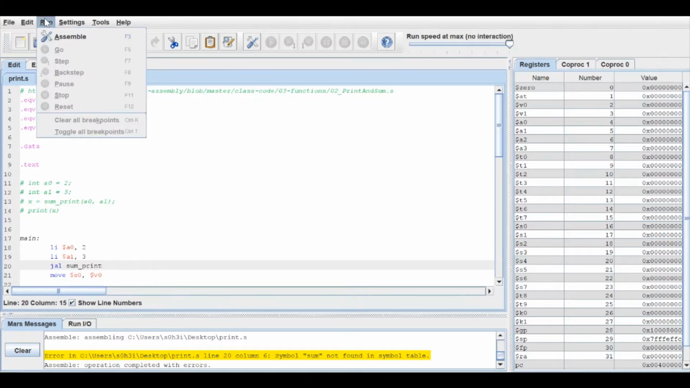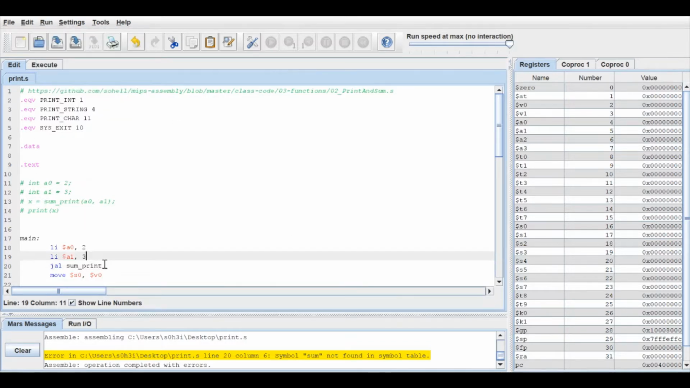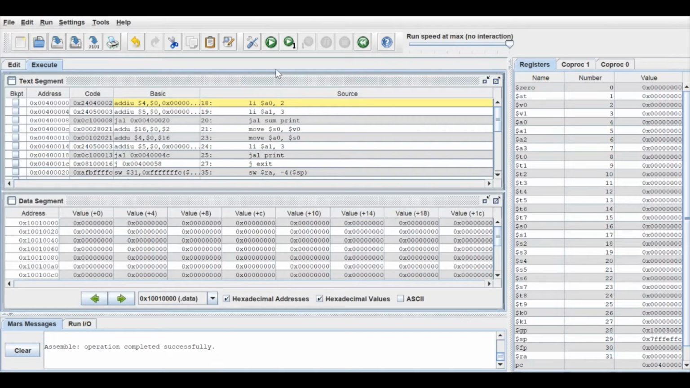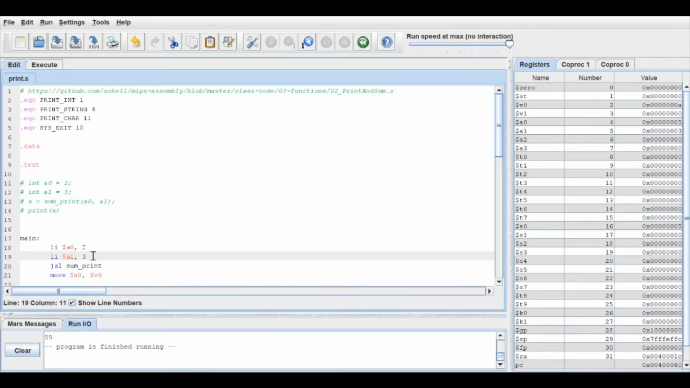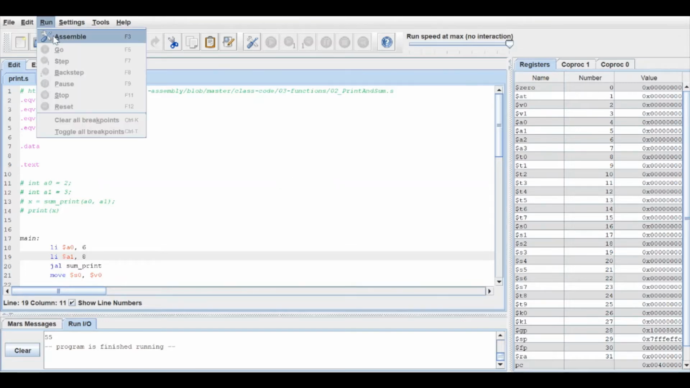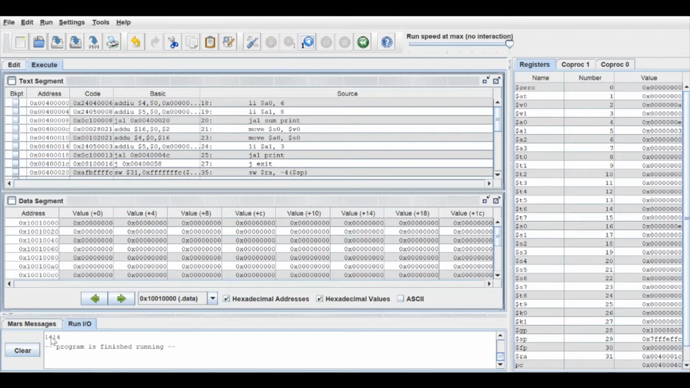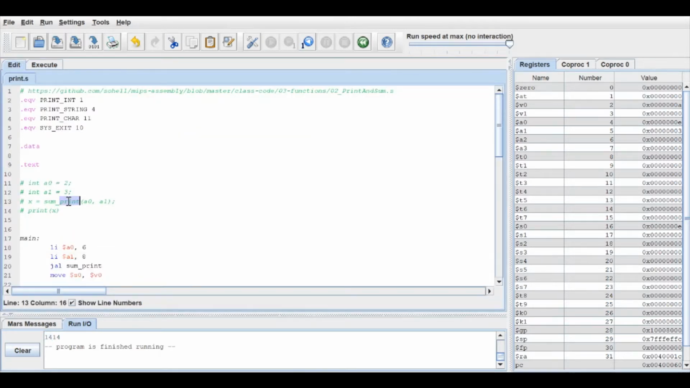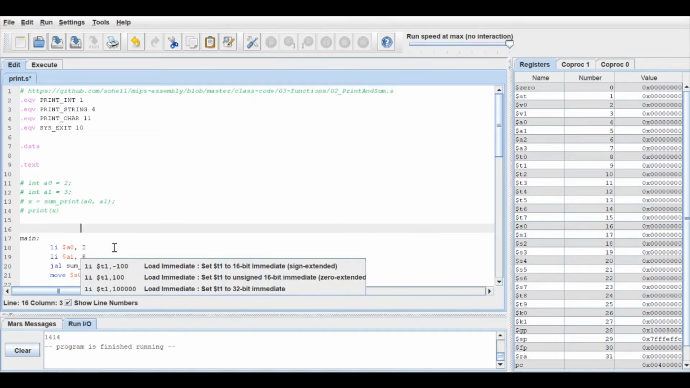If I run this code now, you see we have 2 and 3 defined here. And if I run this, I get two 5s. So it's not actually 55, this is 5 and 5, printed two times. If I have, let's say, 6 and 8, I'm going to get 14 two times. Because one time it is printed from within this sum and print function, and then one time we are printing it here. So let's see how we can actually do this.